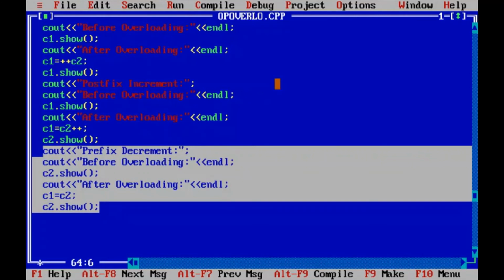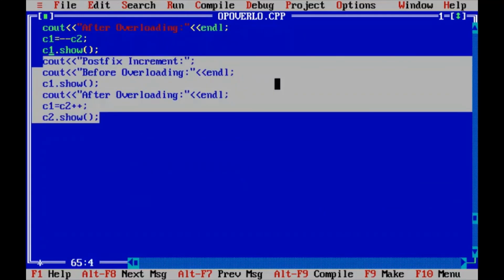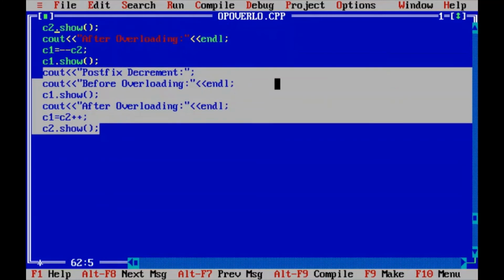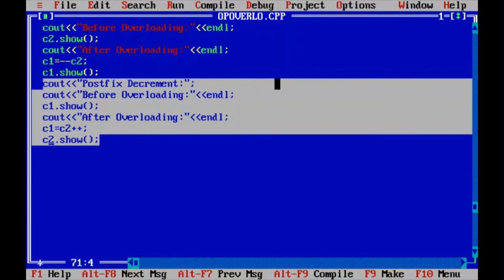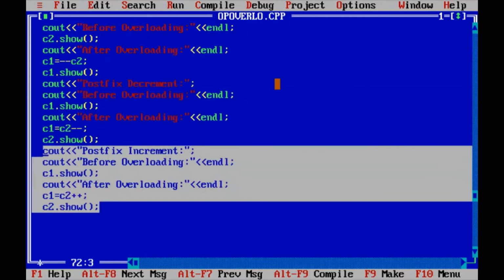So here, let me just change the operator, and here we can use C1, right, as it's prefix decrement, and I guess everything else is fine. And let me just paste it again, and we can use it for postfix decrement. And I guess everything is fine here. We just have to change this value, and I guess we are just left with the minus operator.